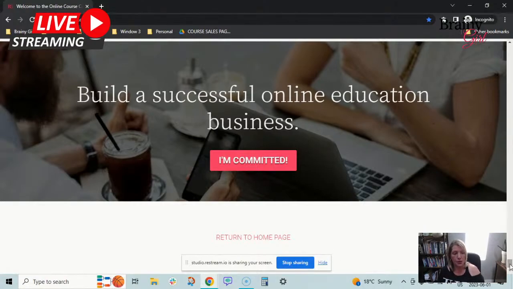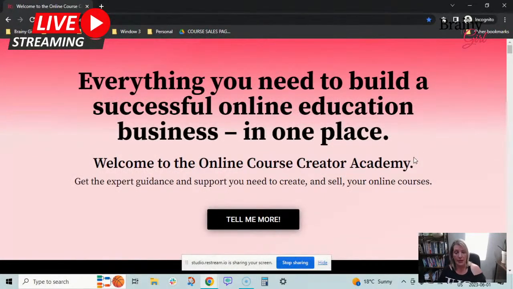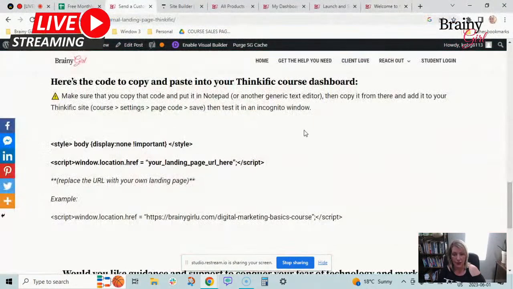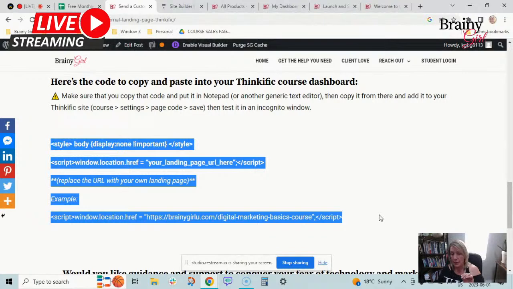All right. So if they go here, how do they get into the course? Well, they wouldn't get into the course if you're going to use this method and you're going to use the code that I've given you here. You are definitely going to want to make sure there is somewhere on that page that has a student login button.